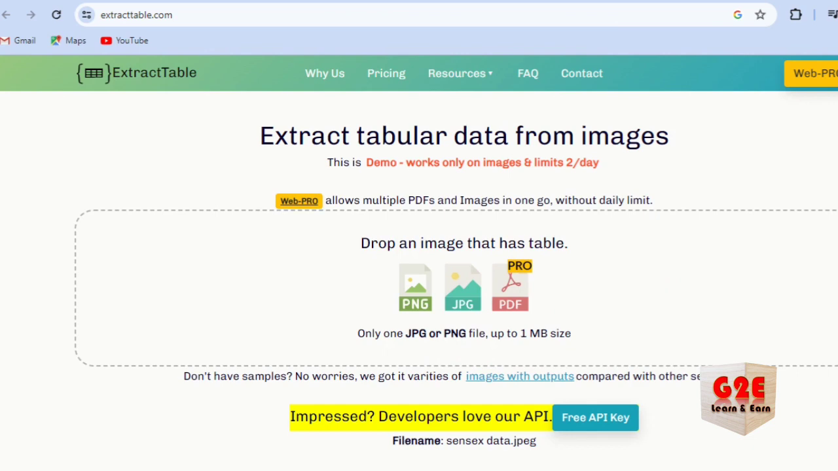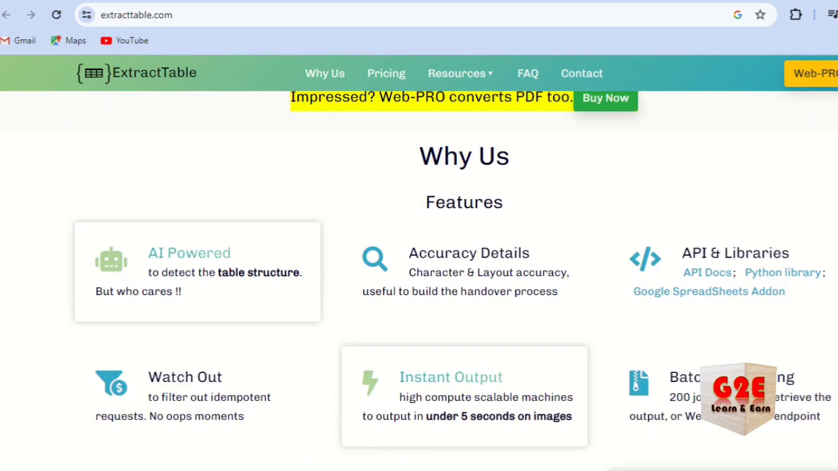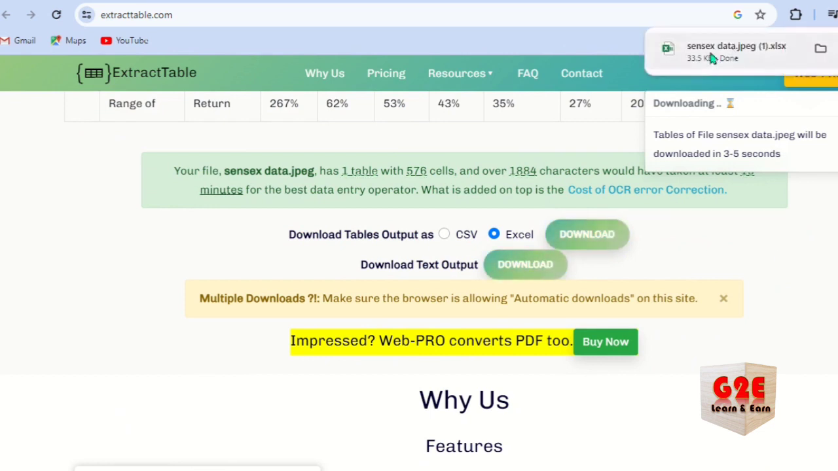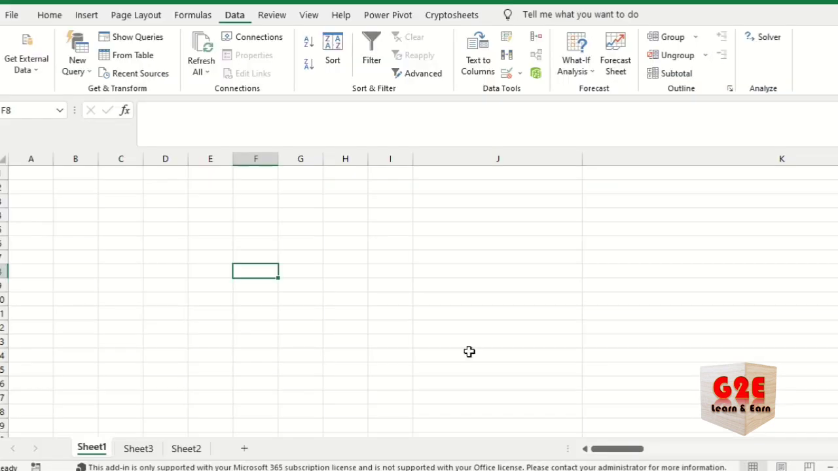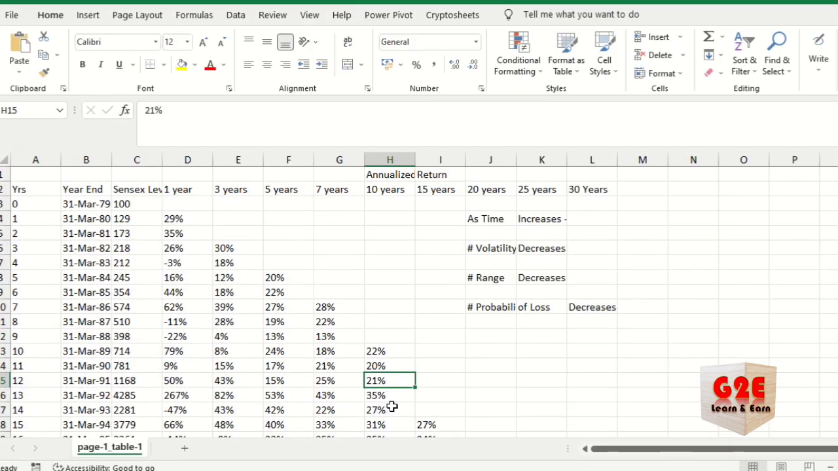Once clicked and uploaded here, it will be converted into a table automatically. From here, you need to choose whether you require a CSV file or an Excel file. I require an Excel file, so click Excel and download now. It has been downloaded. Right now you can look, everything is accurate, 100% accurate. There are no feature changes, no table changes or missing data. If you want to edit something, just click Enable Editing and make the changes.